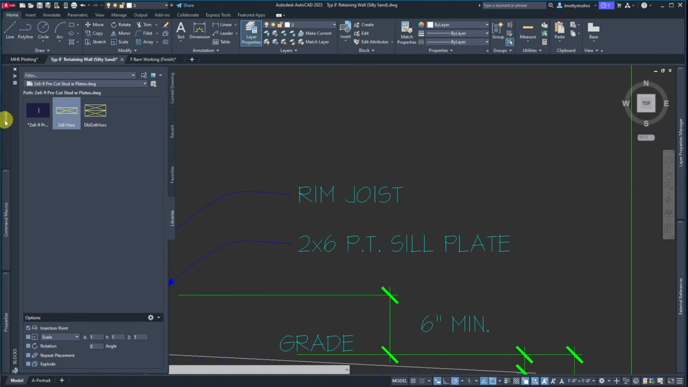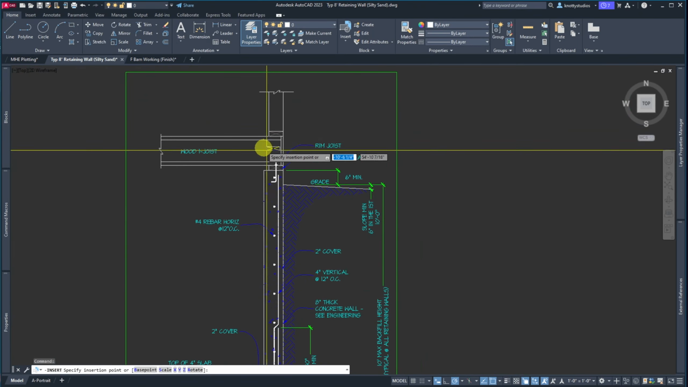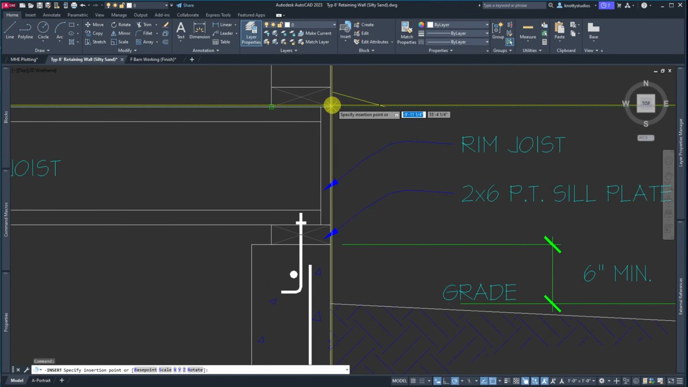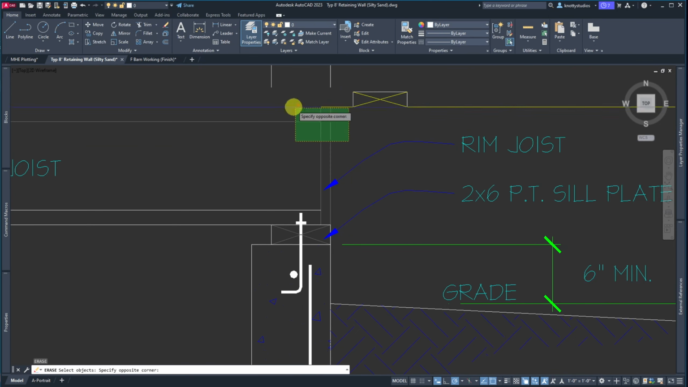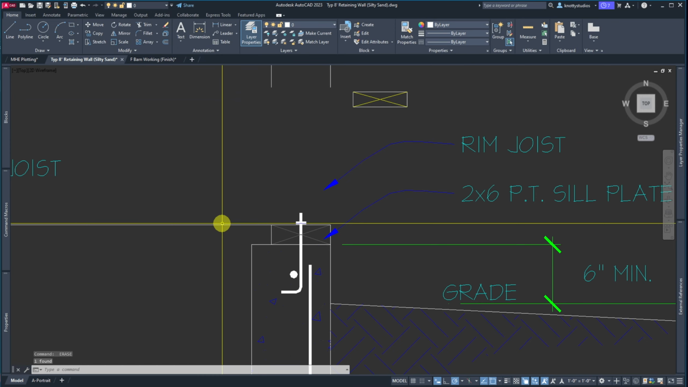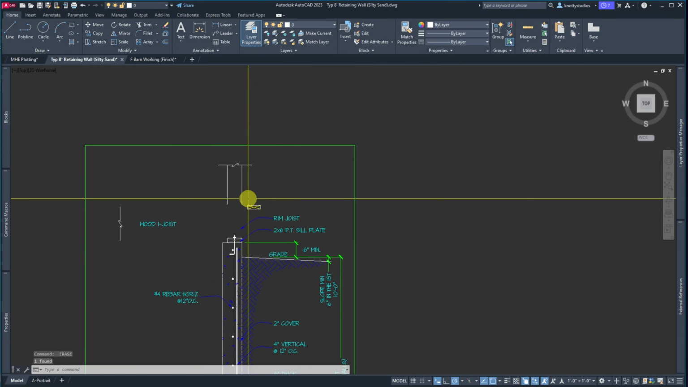First off, in my blocks, I want to have this block in here. And this one wasn't even drawn correctly. Oh, we don't need any of this. There's no floor system in this location.